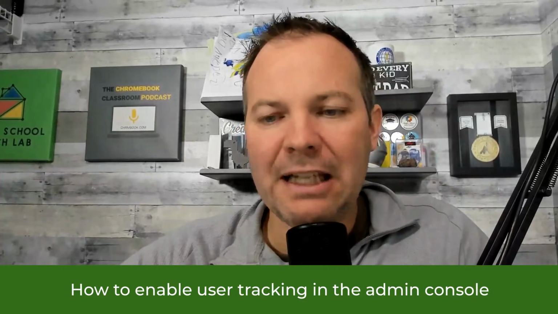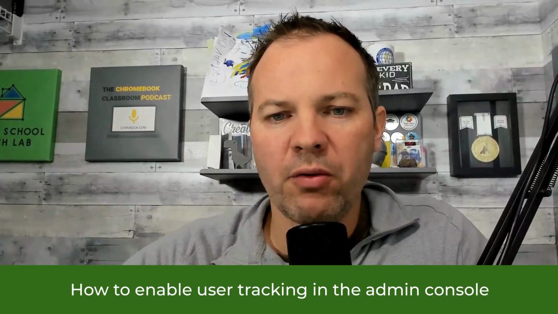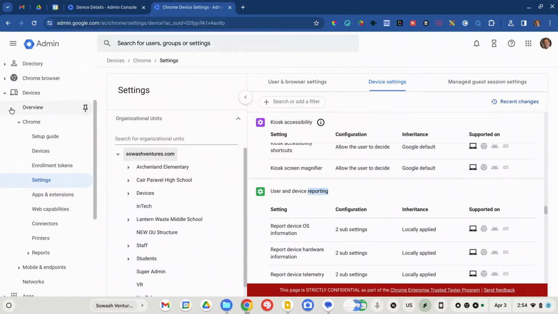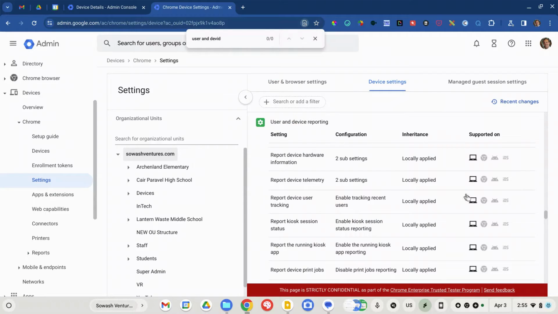Now, if you do not see this information, you may need to enable it. And so you need to go into your device settings. So I'll give you the path for this. We're going to go to devices and then Chrome down to settings. And then we're going to be looking at the device settings section. And specifically, we need to scroll down for the user and device reporting. So I usually just do Control F and I'll type in user and device and it'll just highlight it for me. I would recommend enabling all of these.